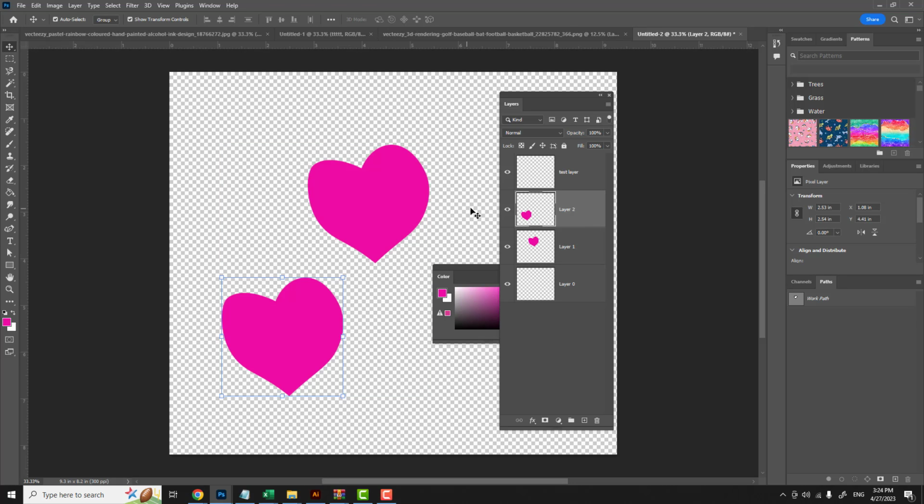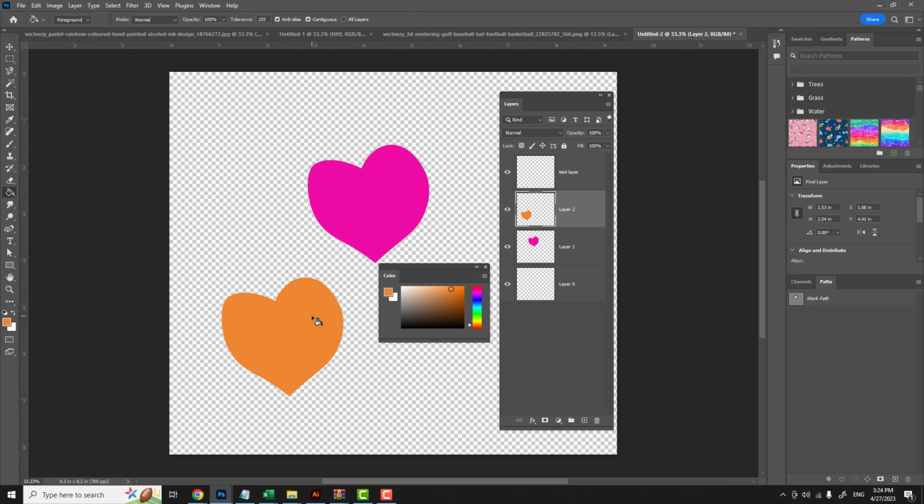Okay, I'm just going to select the second layer with the second heart that I made. My color picker is already here. I can toggle that off and on with the F6 key. I'm going to make this heart orange. Now, instead of going over there and having to get the flood fill tool, I'm just going to hit G and fill her in orange.